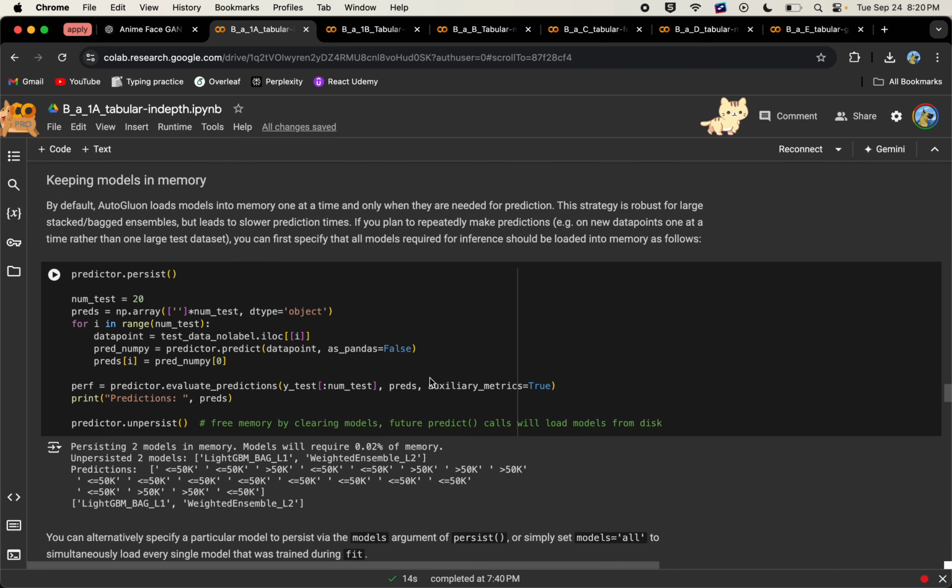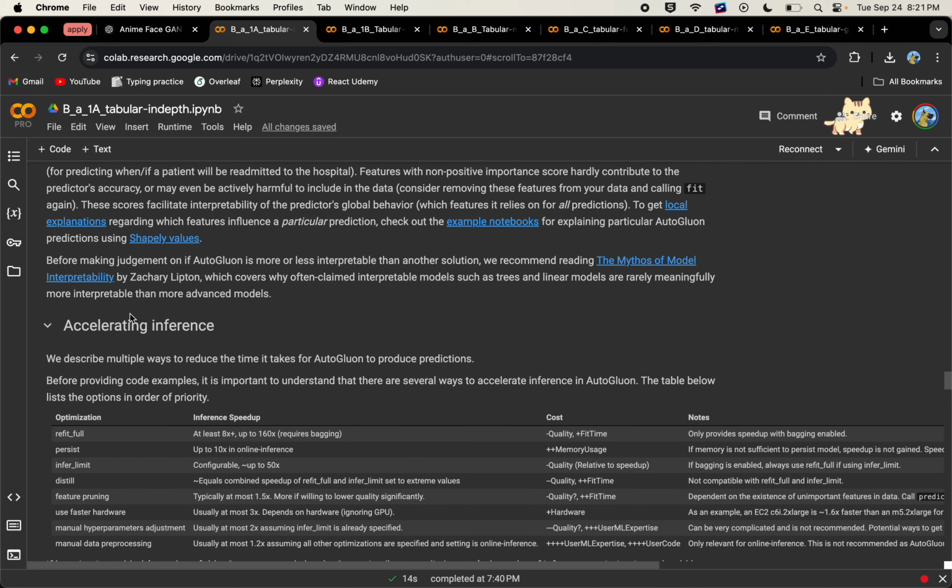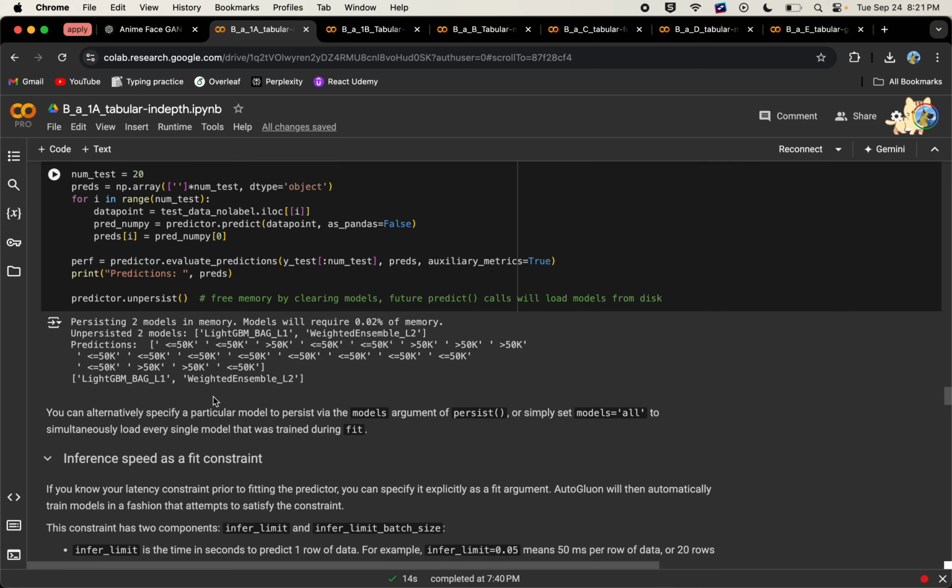So these are the predictions and the different features available. Depending on that, we have to use them, like keeping models in memory, and here the inference acceleration and other things.